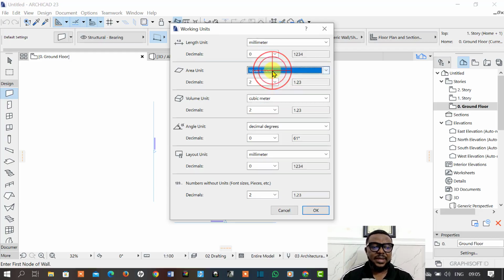For volume, yes, volume is in cubic meters if we will need to do that, but in this video we will not need to go to volumes at the moment. So this is where you do all the settings, and when you're done with it, you say okay. So I click on OK.